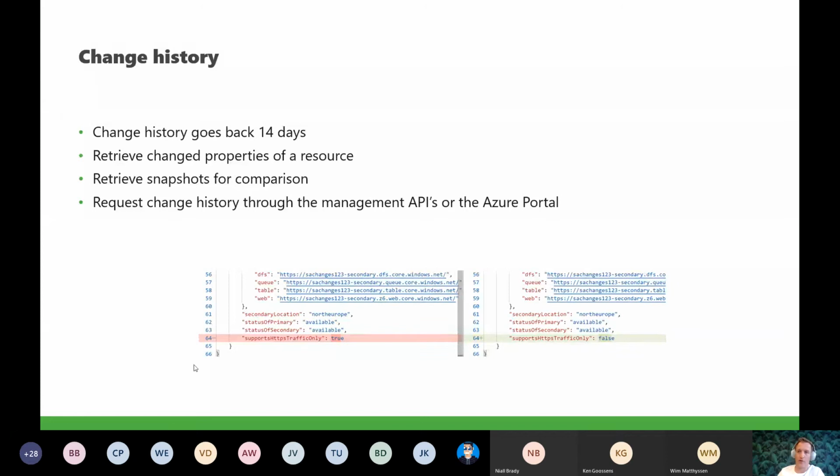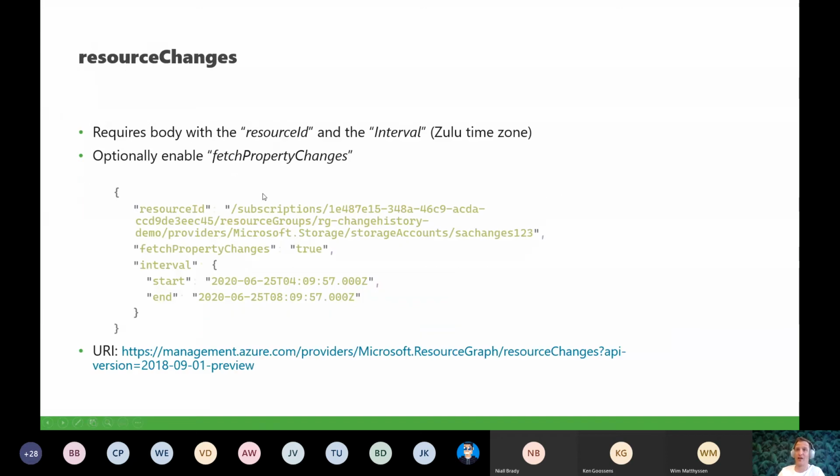Before we move, let's first explain the change history. I've got two endpoints for my change history. I've got the resource changes, which requires me to input a body with the resource ID. So for instance, that storage account that we have here, this is the exact same storage account. And an interval, which is in the Zulu time zone, so you need to do a bit of converting, which I did in my script. And optionally enable fetch property changes. And this is the new option.